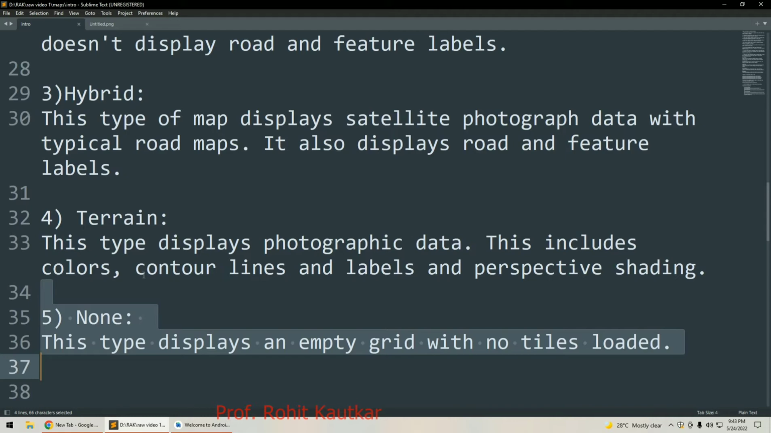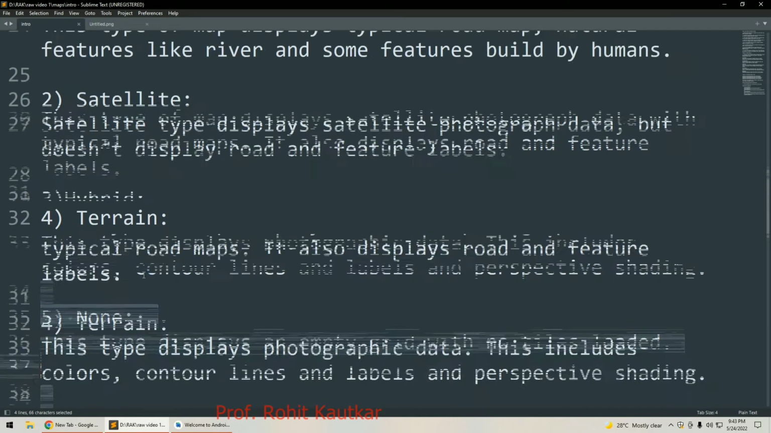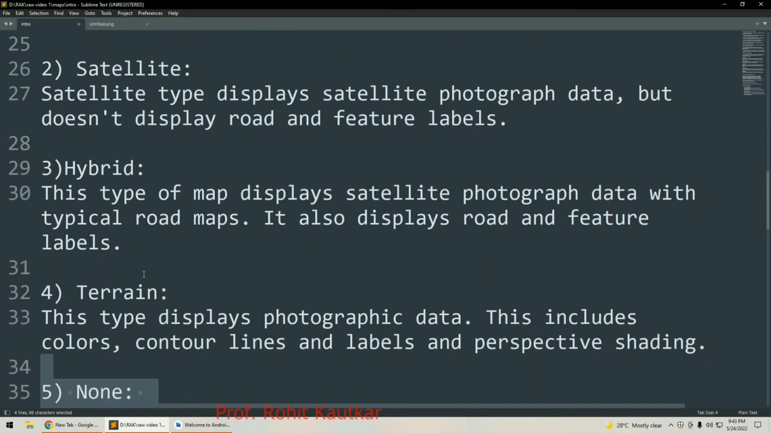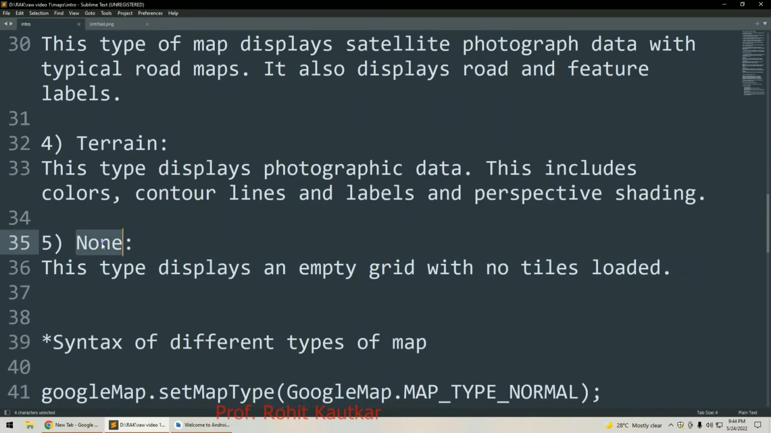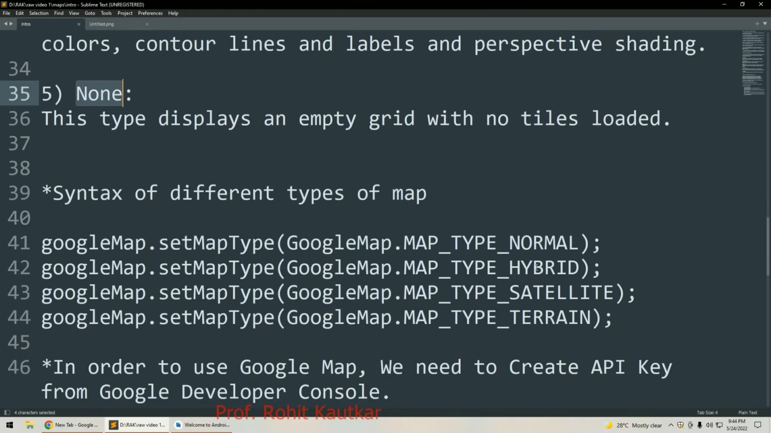So in short, you will remember these four types. Okay, normal map, satellite map, hybrid map and terrain map. And this none type is basically saying that we will display the empty grid, okay, with no tiles. So these are the four types of maps. Now, how will you actually use them within your Android activity, how will you set a specific type of map?